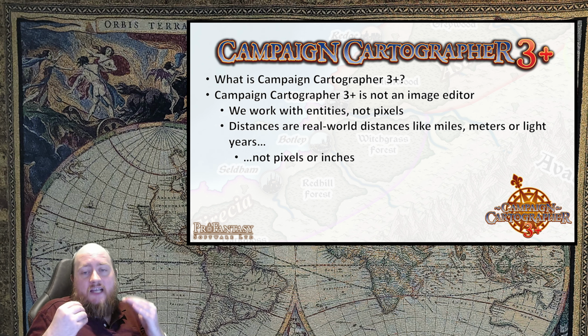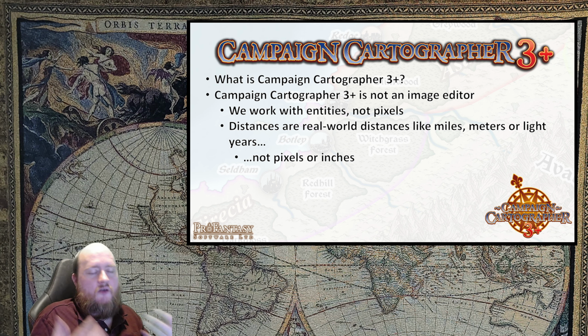Another important aspect which follows from this is that when you work in Campaign Cartographer 3+, you are working with real-world distances, like miles, kilometers, meters, light years, whatever, but you're not working with pixels or inches. For example, when you work in an image editor, some important parts might be the size of the image and the resolution in pixels per inch. You might know that an image is 300 pixels per inch, things like that. That's important for things like printing. But when you work in Campaign Cartographer, you actually work in real-world units.